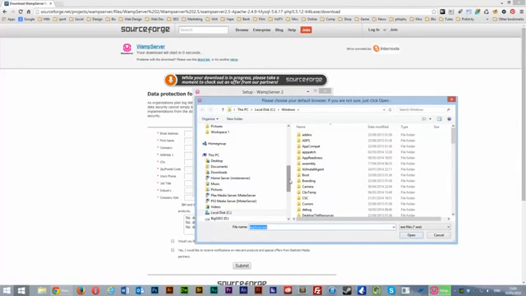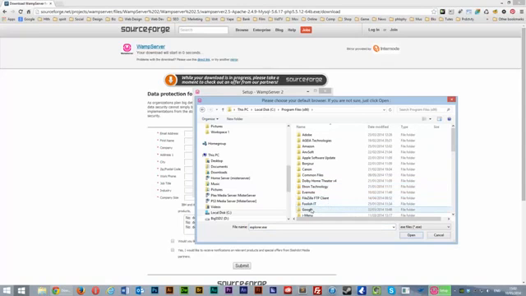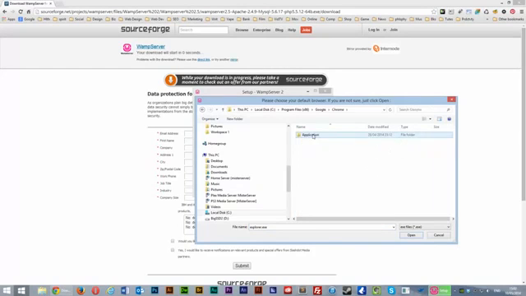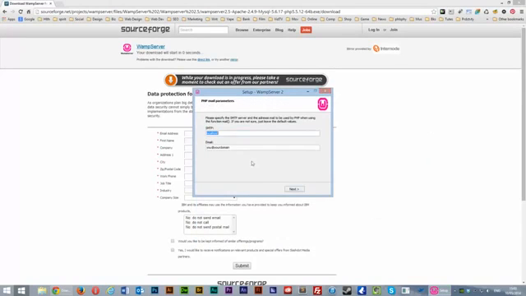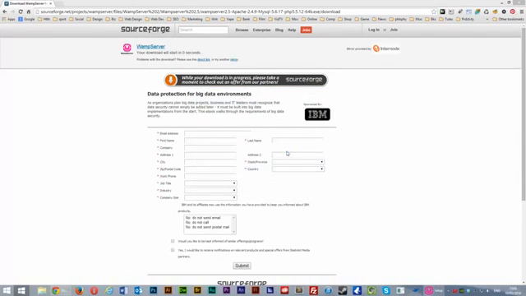Okay, now we need to choose our default browser. So this is the browser that you use all the time. And so we need to go into Program Files, x86, because that's where Google Chrome is. So click Google Chrome, and there it is there, and we open that up. Now with these parameters here, we just leave them as they are. Click next, and then we launch Wampserver 2. We can close that off now.